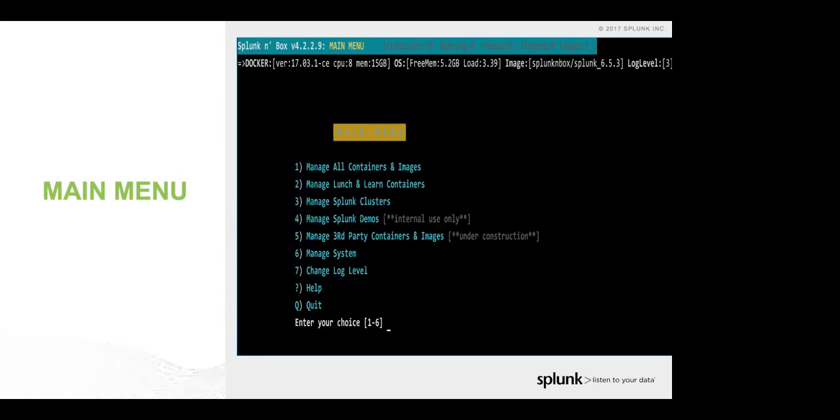So option 1, which we'll show you in a second in a demo, is if you want to create generic containers, no clustering. You want to manage images, if you will. Option 2 is something I want to do with Lunch and Learn. I say, hey, create 7 containers and install those particular apps on them. There are specific apps, and I want to give the instructor the ability to push an app instantly to the entire classroom.